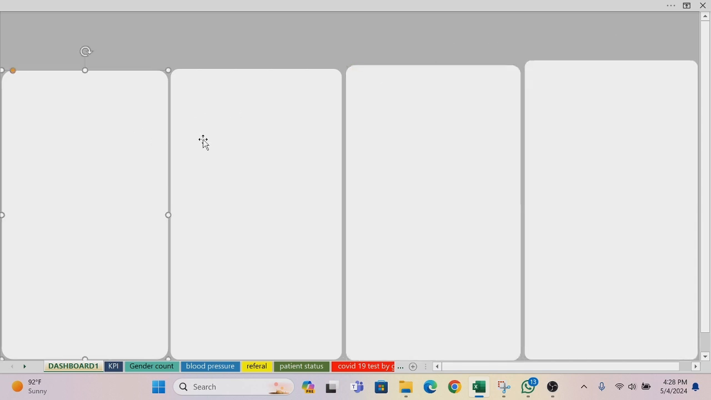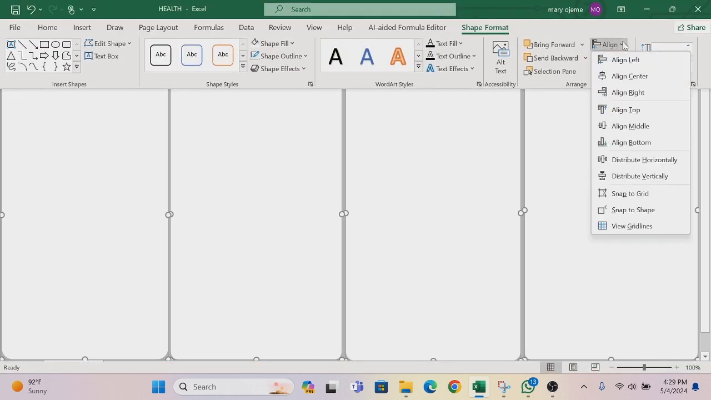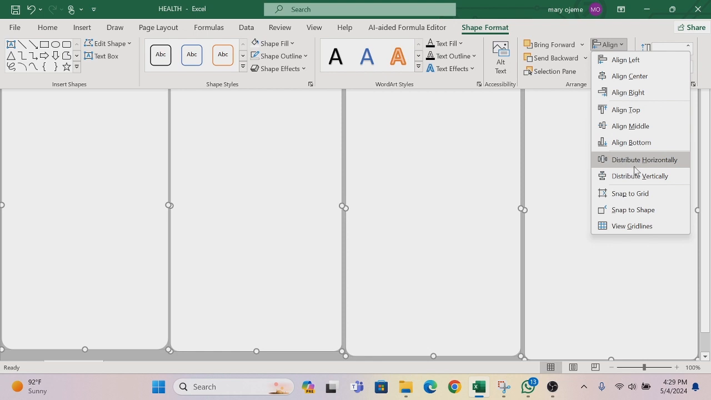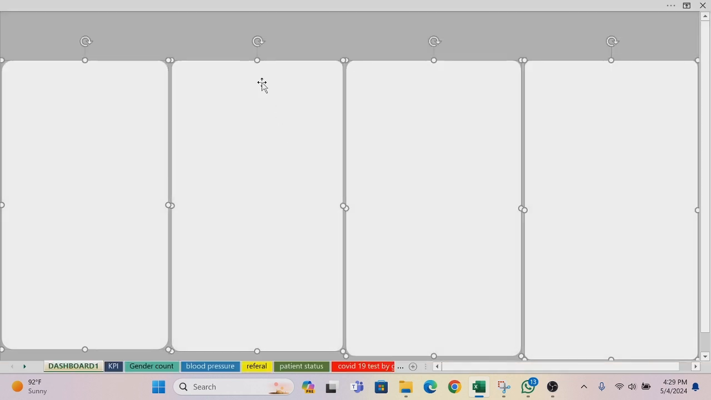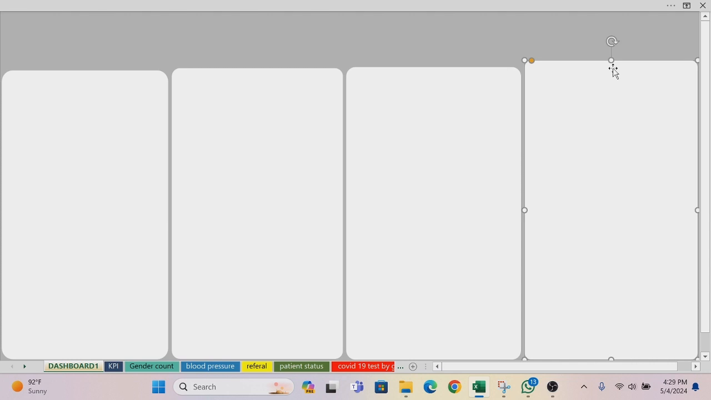Okay, so let me align my shape first. Click on the first shape, hold on your shift. Come right up here. Align to the top. And also distribute horizontally. So reduce this. Reduce this. Okay.